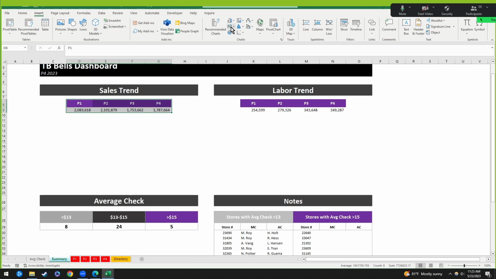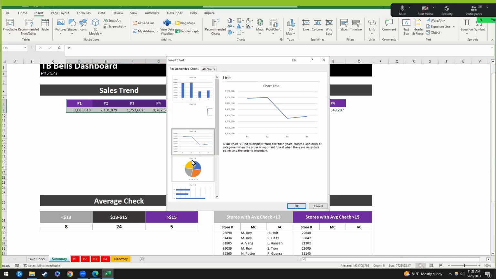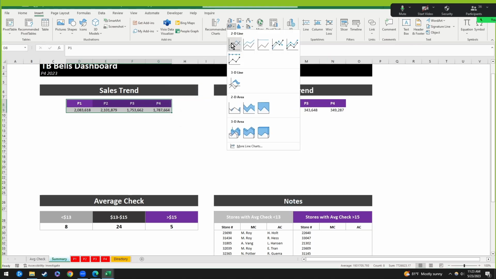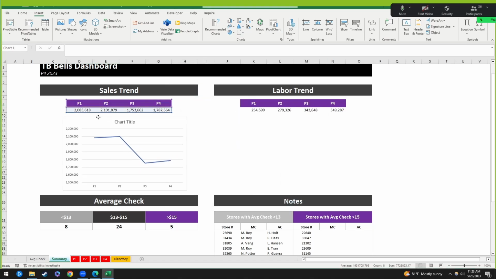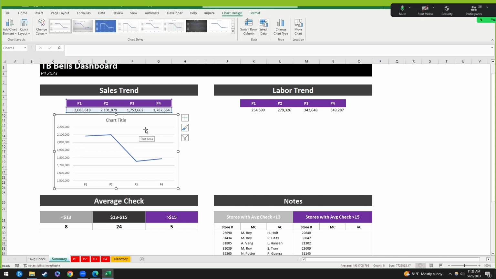So we're going to go over here. You can click recommended charts and it gives you all your options. Obviously that doesn't make any sense, but we're just going to use line chart, or you can go over here and just click line. And it follows exactly the same rules as all the other charts we've done so far. So in this case, what do we want and not want? Don't really need the chart title because we have that up here already.